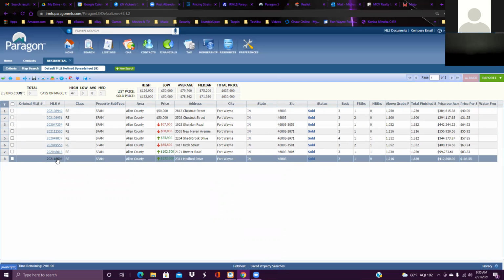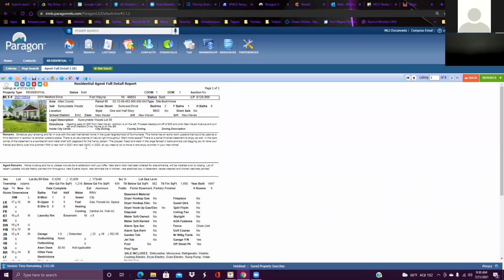Like we're going to take a look at this 2311 Medford, because this market's moving so fast, and heck, national numbers and local numbers are looking about up 15% from last year. So we've got to take that into consideration. So this one listed at 129. Now we're going to read it. This home has extra room upstairs as an addition. There's an abundance of natural light. Want more space? Finished base... Oh, this does have a partially finished basement.